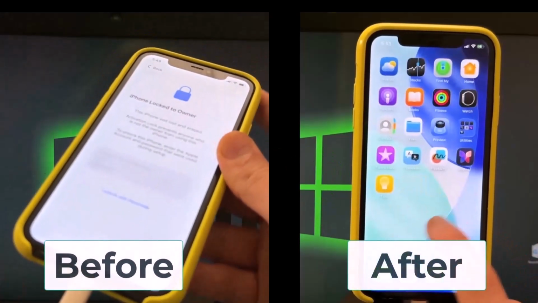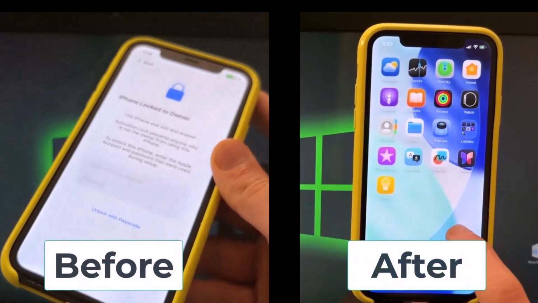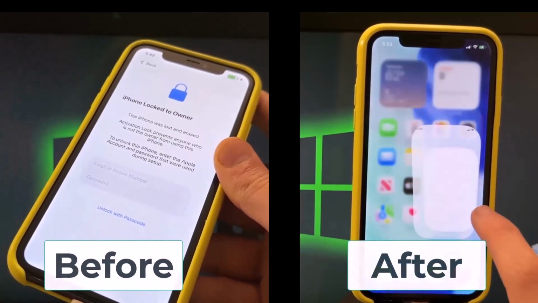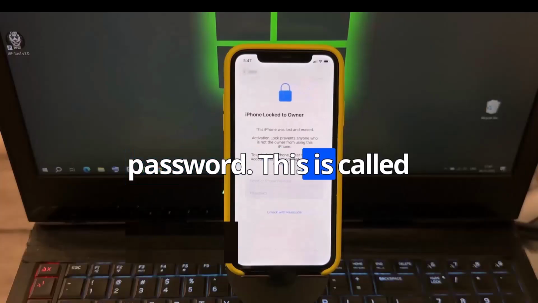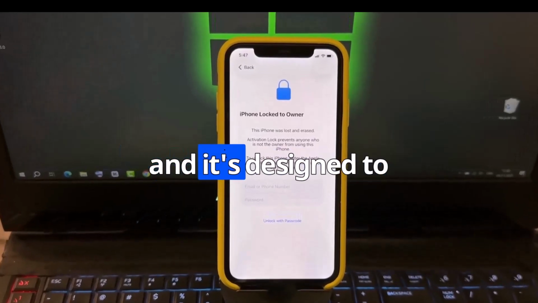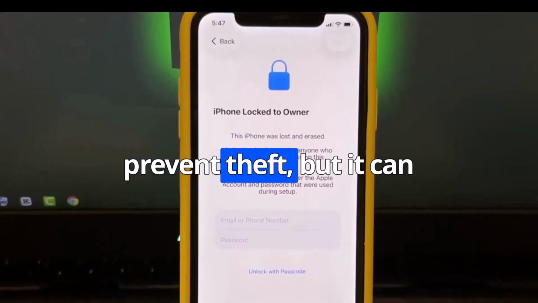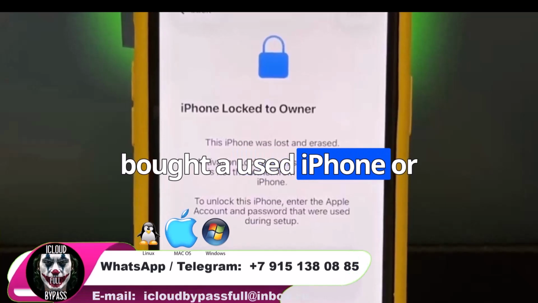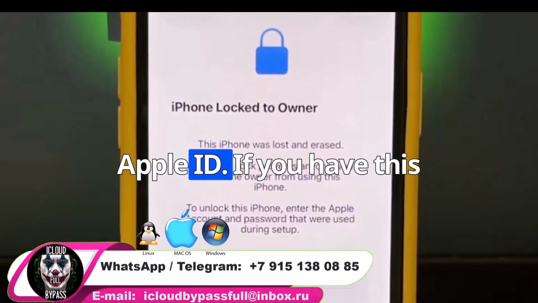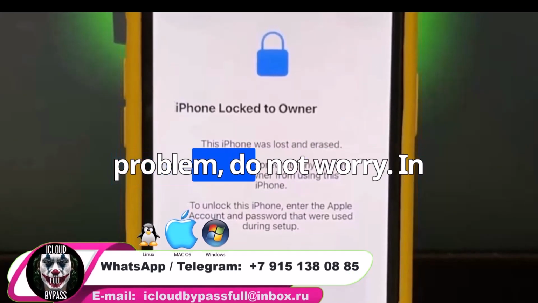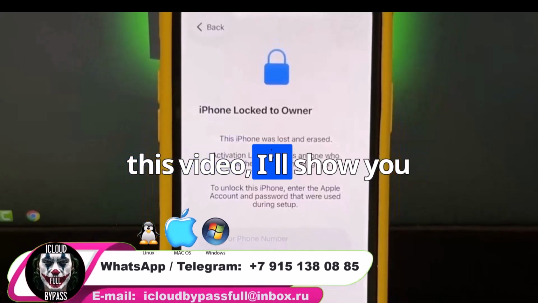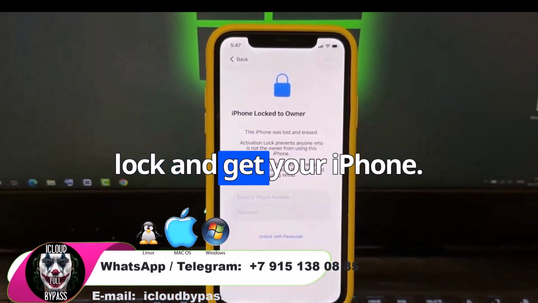If your iPhone shows iPhone Locked To Owner, it means it's still linked to the previous owner's Apple ID and you can't use it without their password. This is called iCloud Activation Lock, and it's designed to prevent theft. But it can also be a headache if you bought a used iPhone or even forgot your own Apple ID. If you have this problem, do not worry. In this video, I'll show you exactly how to bypass this lock and get your iPhone.